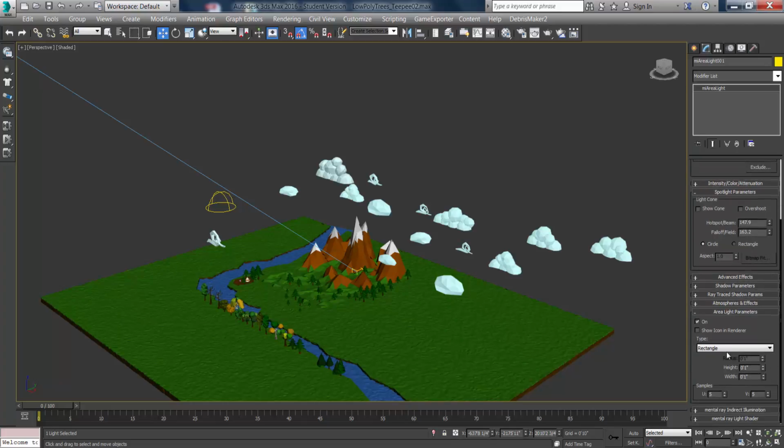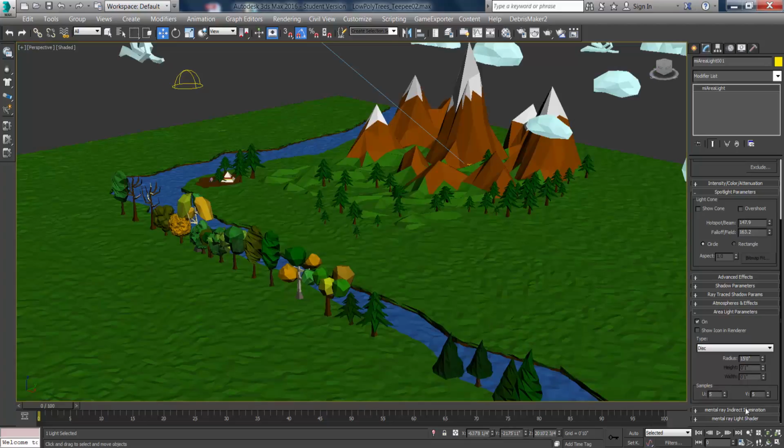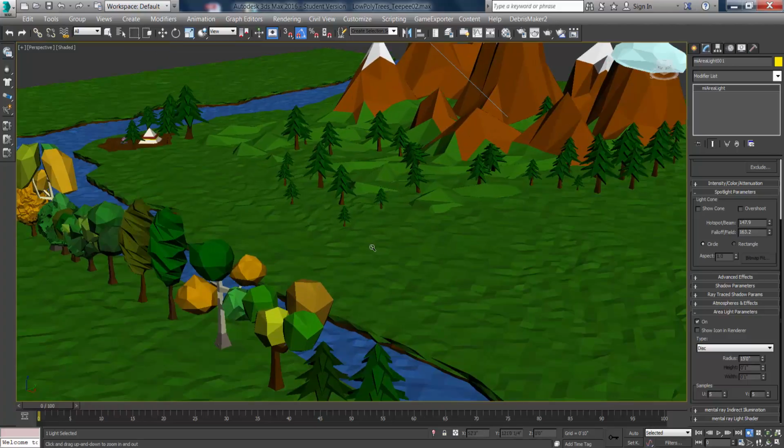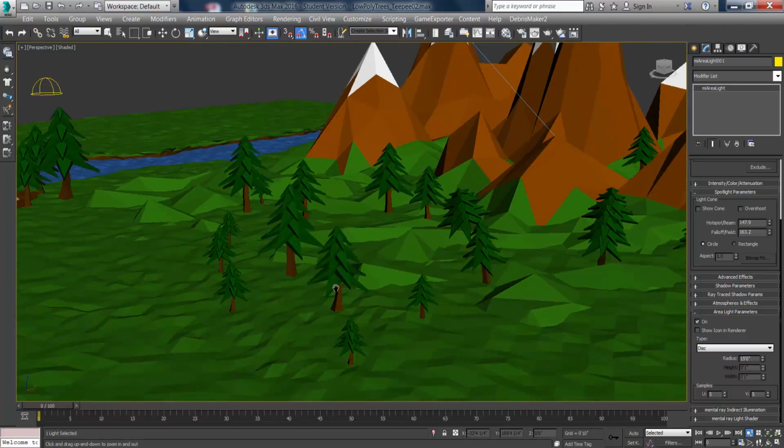And I'll usually change this to disk and then bump the radius up to, in a scene like this, maybe 15 feet. If you find your shadows are really grainy, you can increase the samples here, but this should be fine. So I'll just zoom in here a bit and see how these shadows look.